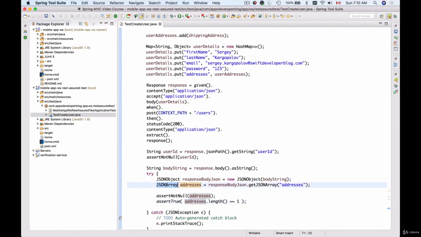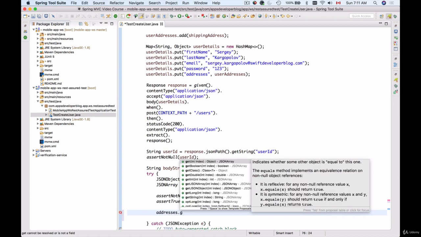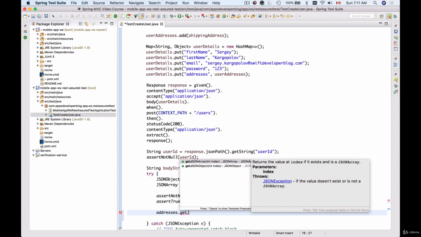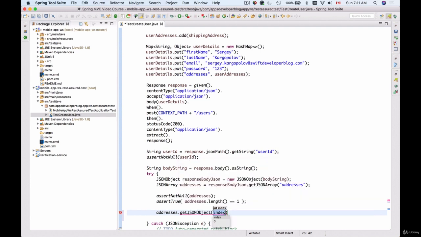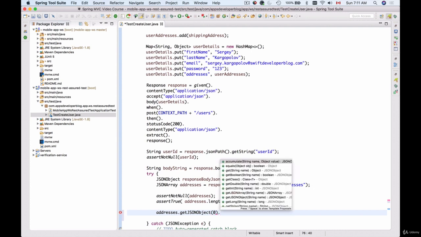And because I have addresses inside of a JSON array, I can get a specific address by accessing this object using an array index, and then make sure that, for example, address ID is not null. So to get a specific element from the JSON array, I will use addresses, and then I will get a JSON object from the list of addresses, which is located at index 0. And now I will have only one address record, which is going to be a JSON object.